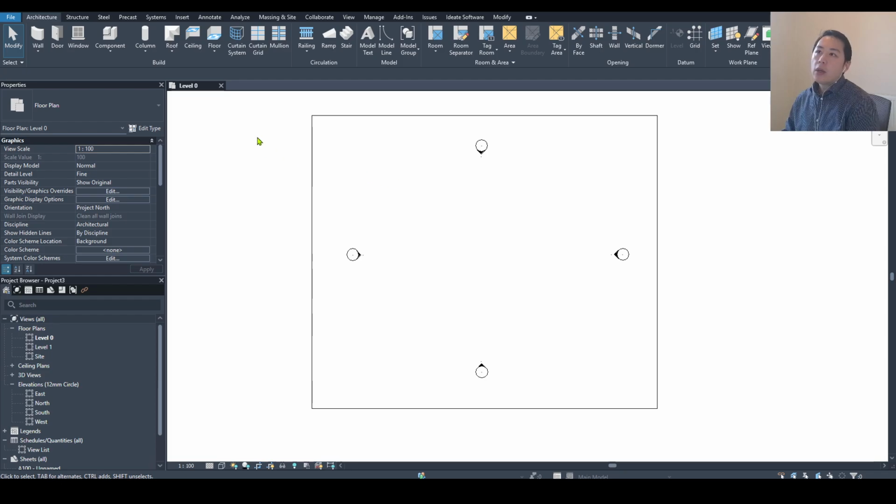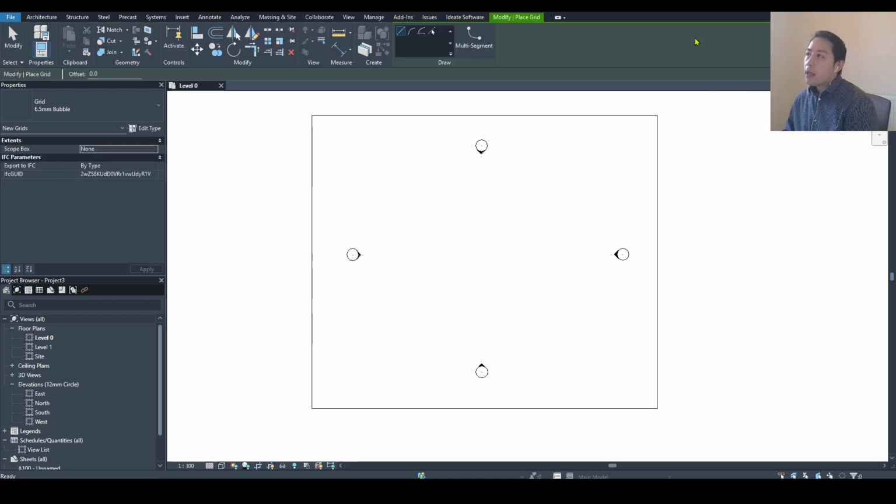So the first step is to open up the architecture tab here at the top. And then if you have a look on the right side, there should be a section called data. So with this section, we have the option to draw levels and grids. We are going to pick the grid option here. And you can see after I selected that command, the ribbon at the top has changed to green, and it should say modify place grid.